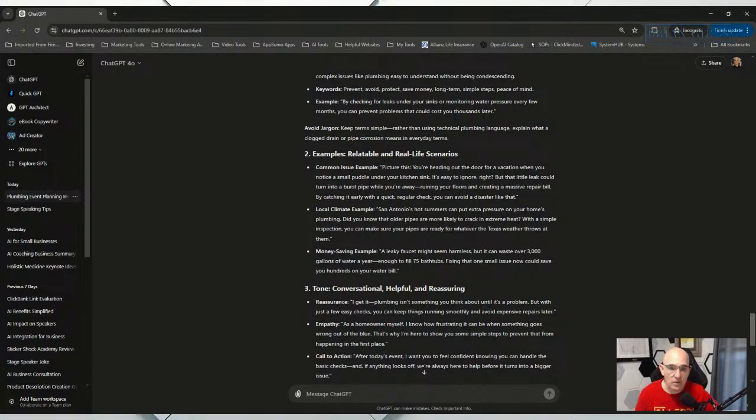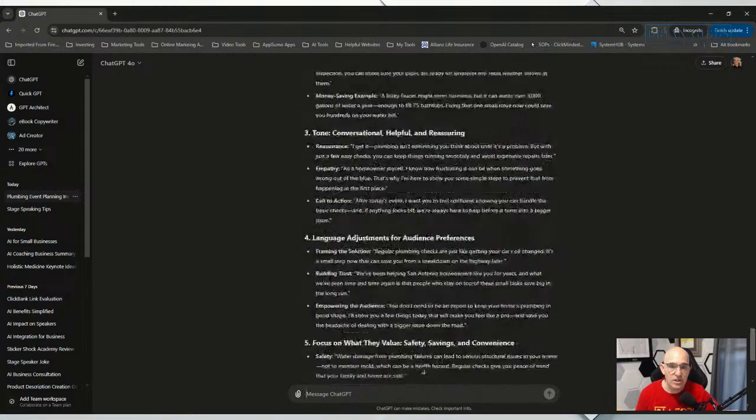Okay, it's got a local climate example. And then it goes into the tone: be conversational, helpful, and reassuring. And it's got these different things. And then you've got a call to action, which is awesome. After today's event, I want you to feel confident knowing you can handle the basic checks. And if anything looks off, we're always here to help before it turns into a bigger issue.